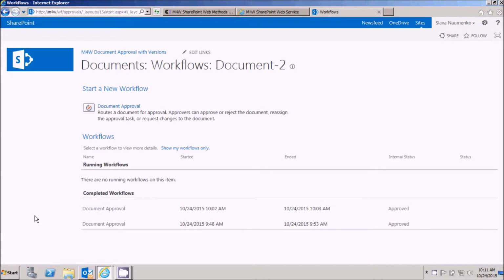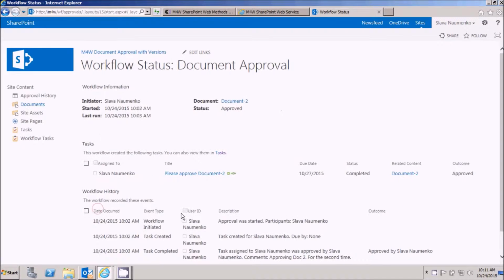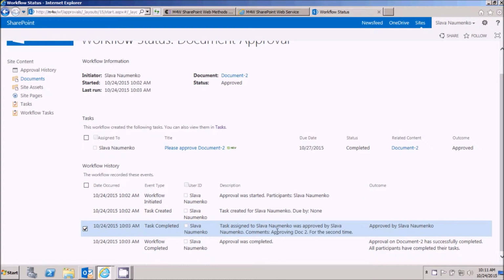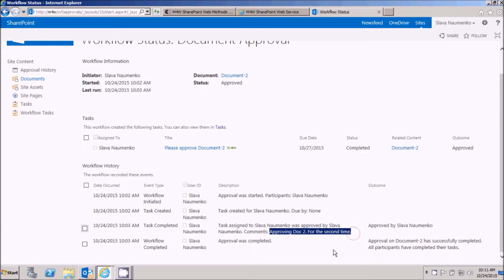Here we can see that we had 2 approval instances, and if we click inside, we will see the name of the person who approved. We'll see the approval comment. But again, the problem that we do not see that this is version 2 of the document that has been approved. That's the problem number 1.